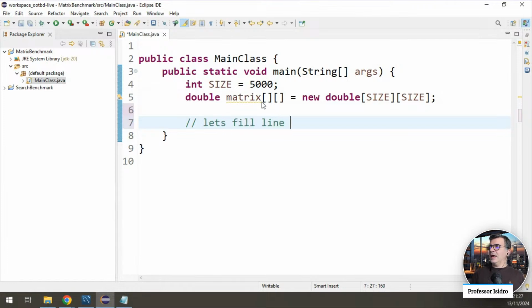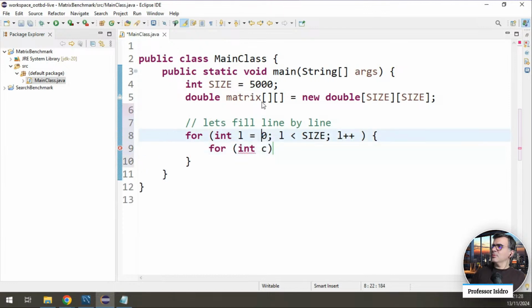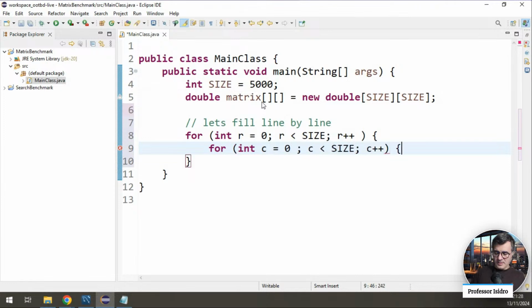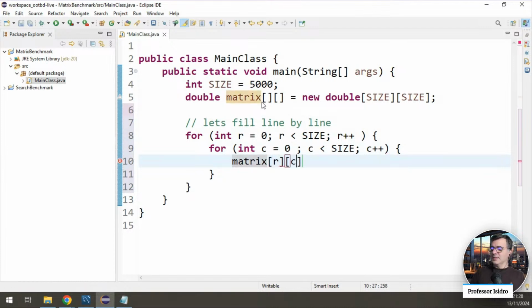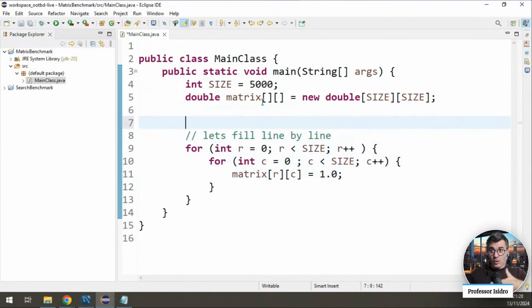Let's fill line by line. Okay, so for int line starting at 0, line less than size, line plus plus, right? For int column, column starting at 0, column less than size, column plus plus. Matrix at row and column receives 1. That's it. So let's measure how long it takes.